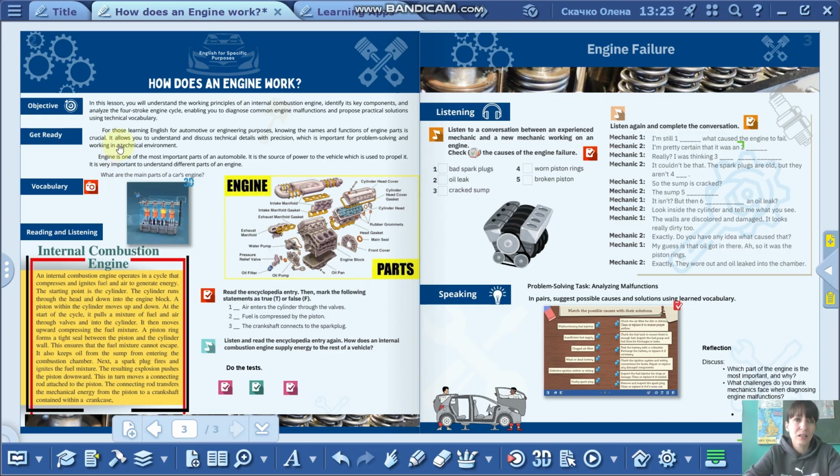The lesson itself focuses on understanding the working principles of the internal combustion engine. It offers a structured way to develop technical vocabulary, reading, listening and speaking skills, and work on problem-solving tasks in English. Now, let me demonstrate how to use this lesson effectively.